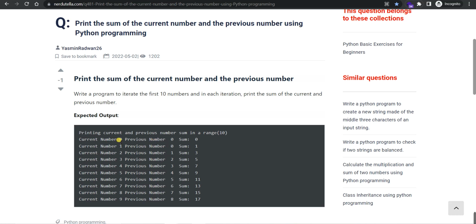In the first iteration, the iteration will start from 0. We will add 0 to the previous number of sum, so 0 plus 0, sum is 0. In the second iteration, the number of iteration is 1 because it's increasing. We add 1 to the previous number, which is 0. 1 plus 0 equals 1. The third iteration, the number of iteration will be 2, so we add 2 plus 1, it will be 3.